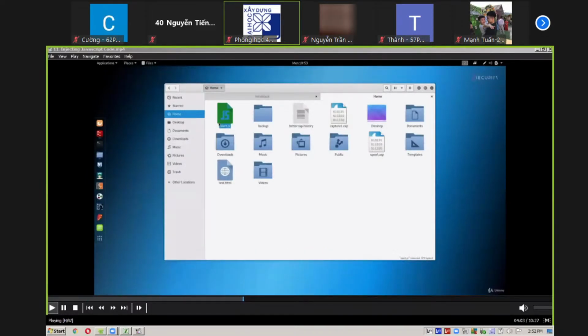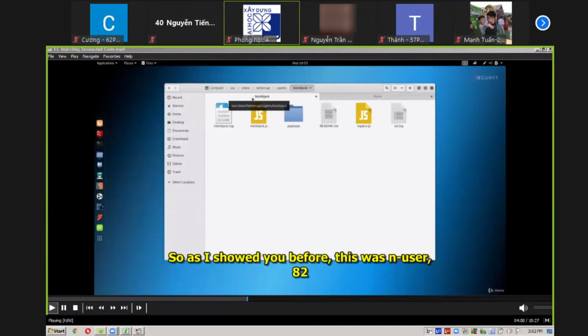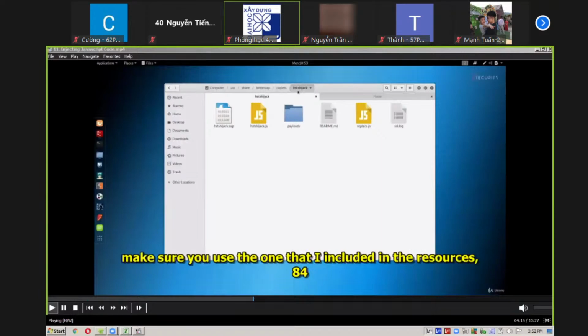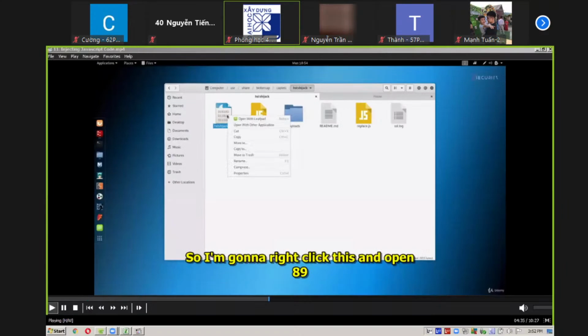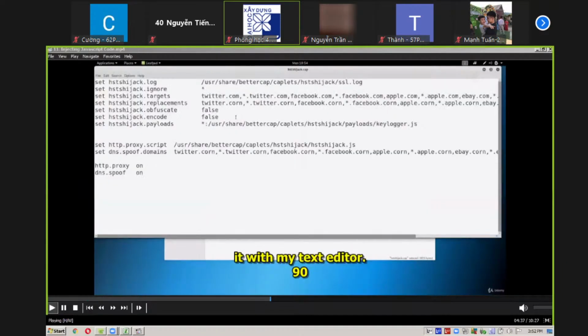So this is the file that contains the code that we want to inject into any web page that loads on the target computer. The next step is to go to our HSTS hijack plugin. As I showed you before, this was in /usr/share/bettercap/caplets/hstshijack. Make sure you use the one that I included in the resources, not the one that comes built in with BetterCap, because the built-in one will not work as you want it. So in here we have the hstshijack.cap file. This is the configuration file for the whole plugin. So I'm going to right click this and open it with my text editor.